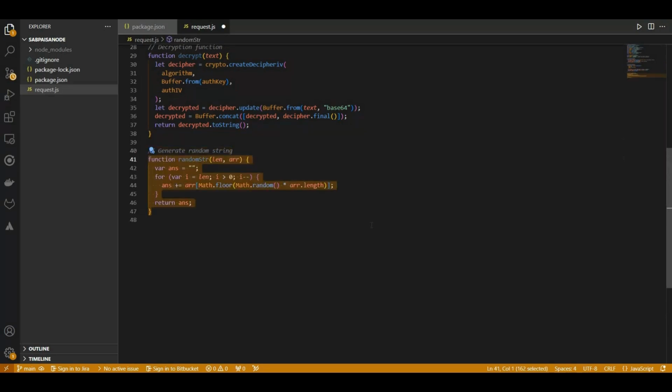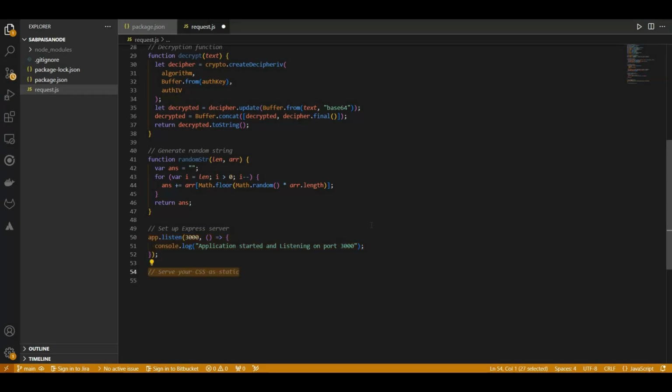There's also a function called randomString that generates a random string of a specified length from a given character set. This is useful for creating unique transaction IDs. We initialize the Express server to listen on port 3000 and serve static files, including CSS.